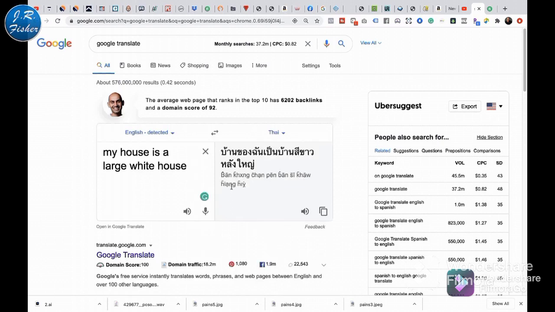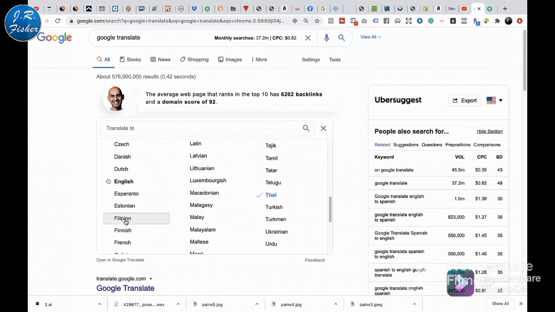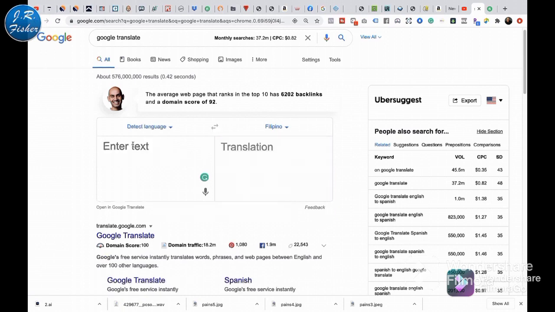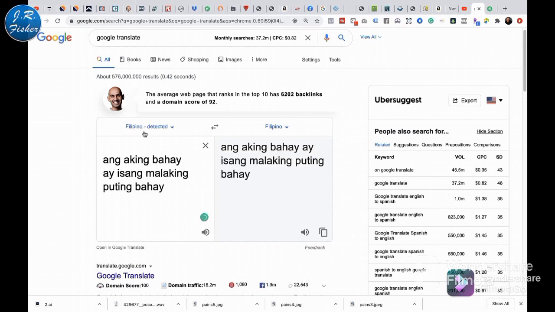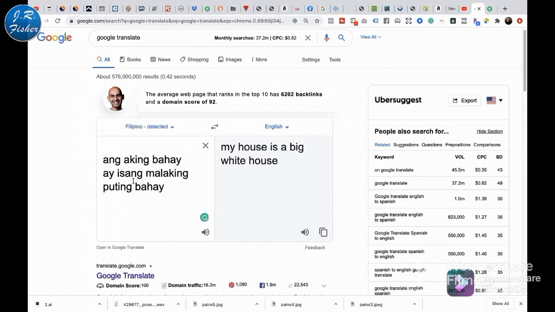There's Thai. There's the Thai right there. What else we got in here? Filipino, there we go. And the cool thing is you could take this, copy it. So let's say somebody wanted something in Filipino translated over into English. I could X that out and paste this in here. It detects it's Filipino, and then I can switch it to English right here. It says my house is a big white house. And it did it perfectly.